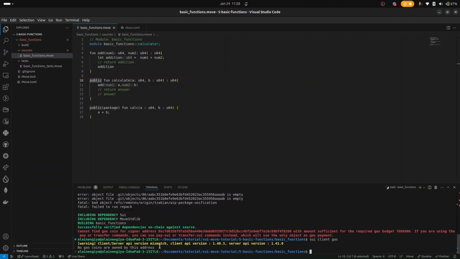Okay, sorry. So if you look at it now, we have no gas coin. So we use sui client gas to check if there are gas coins. There are no gas coins, so that's why we got this error. So to request for gas coin, I'll use the command sui client faucet.